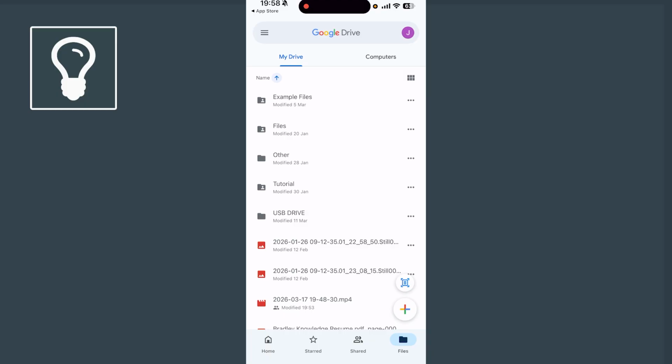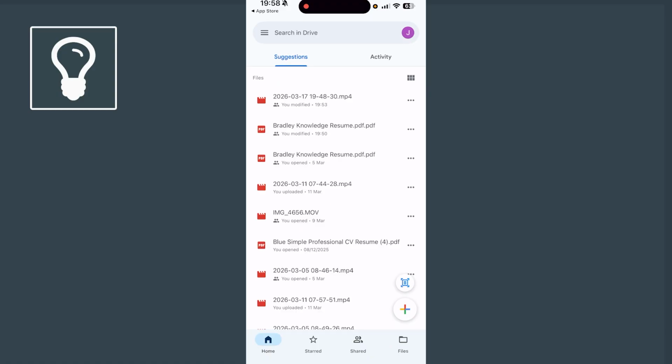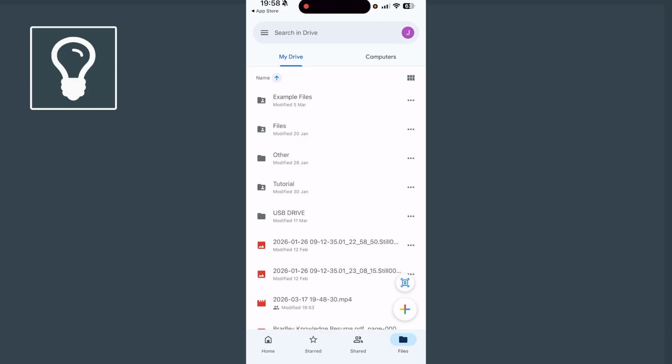Here I've opened up Google Drive and you can see it looks something like this. If you don't have any files yet, yours will be blank. You'll just be able to go ahead and click on the plus icon in the bottom right hand corner. It's important to note I'm on files. If you look right at the bottom here, you've got your home screen and you've got files. It doesn't really matter what section you're on, but you need to click on the plus in the bottom right.